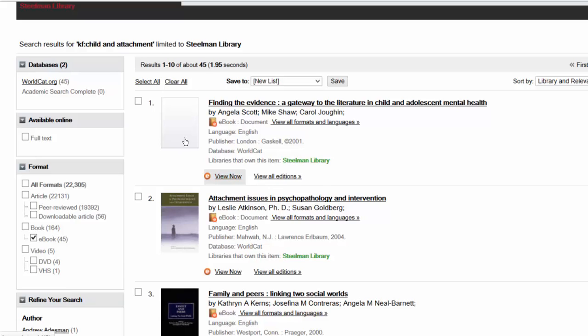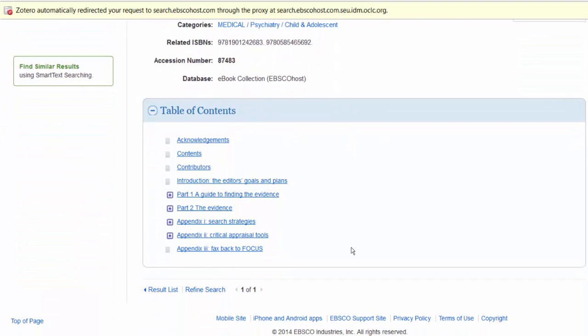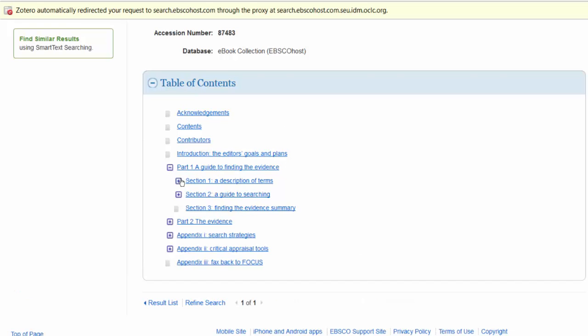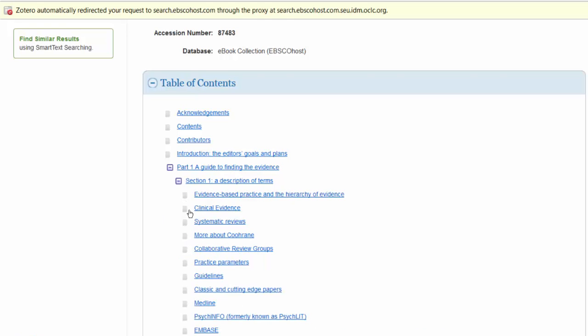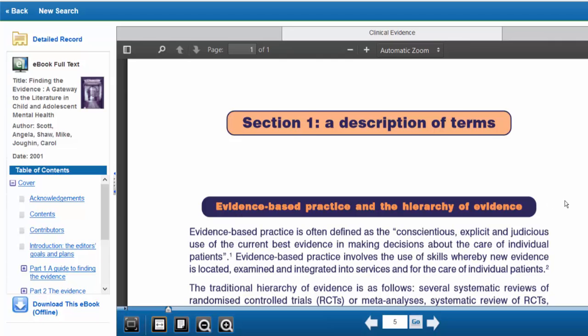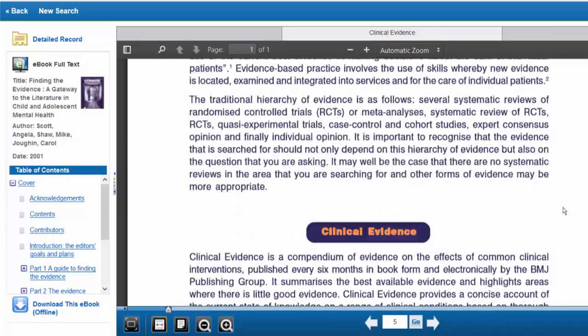You or your student just needs to click on View Now and then click on Bibliographic Record Display. This will take us to the full text of the book. The student should not be trying to read the entire book on the computer. I think that would probably make them blind. But they can click on the chapters and see, okay, what sections are important for my paper? If I need to look at some clinical evidence to defend my point of view in my paper, then I would click on that section, and then they can get their information from here and cite it.